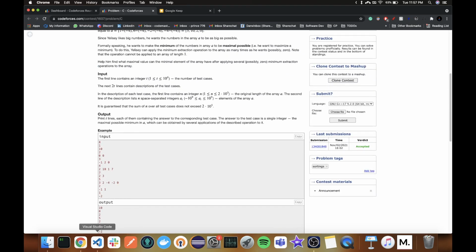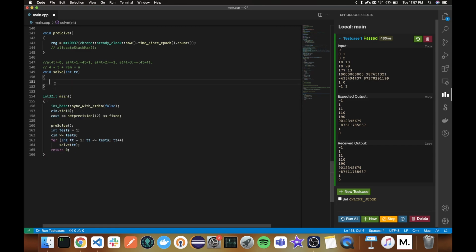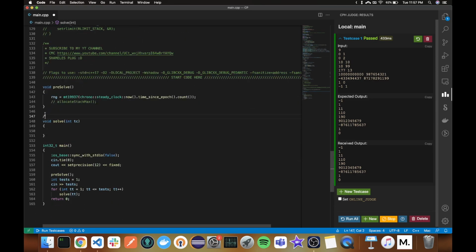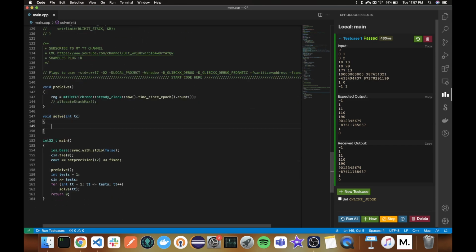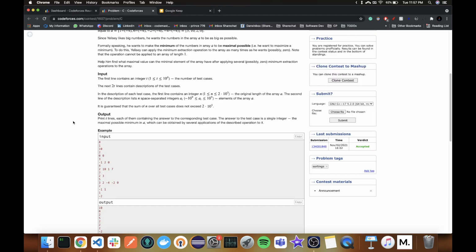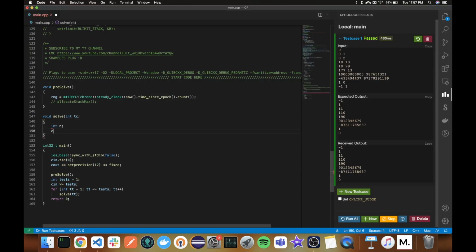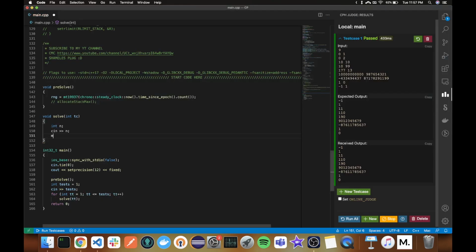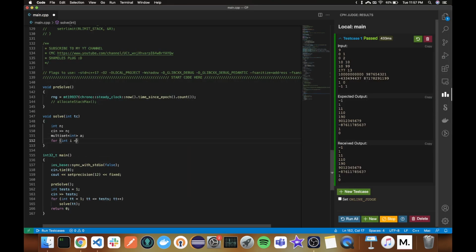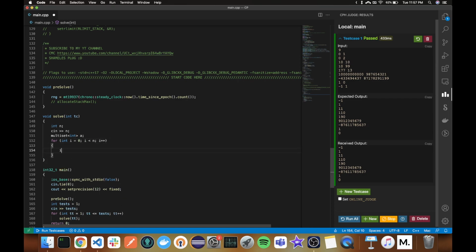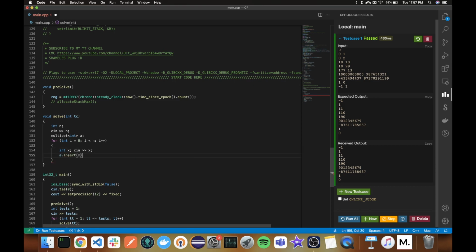I can write the simulation here. Okay, so we have n numbers. I'm just going to directly store them in a multiset. If you don't know what a multiset is, it is basically a set where multiple elements can be the same. So yeah, a.insert(x).